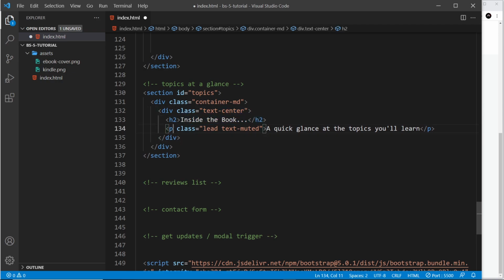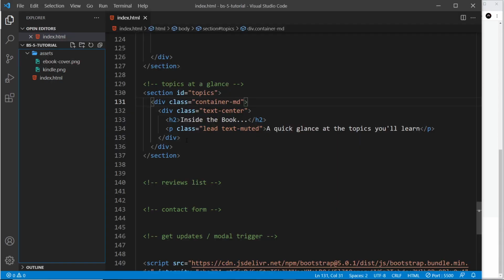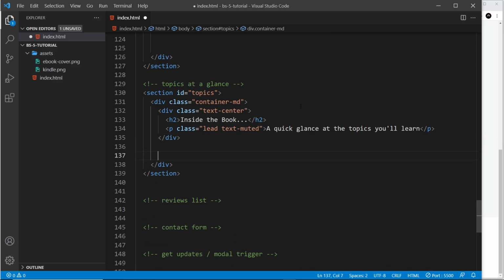Alright, so the next thing I want to do is a bit of a title and intro text for this section. I'm going to paste that in. We have a div with the class of text-center, then an h2, then a paragraph tag with lead and text-muted, and a bit of text. So if we take a look at this, we can see this in action. Alright, there it is.